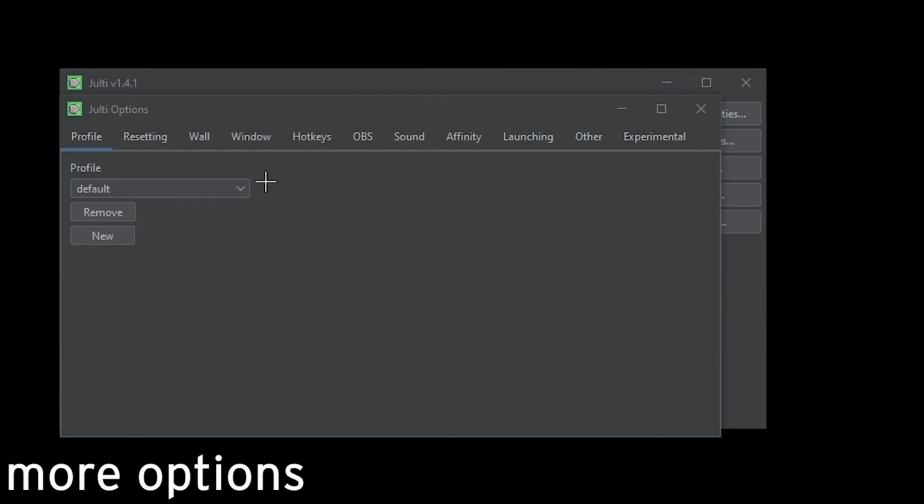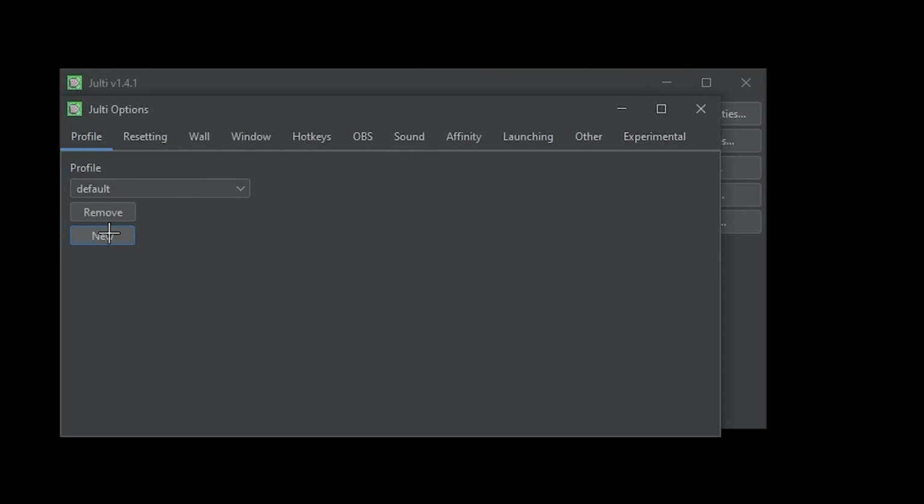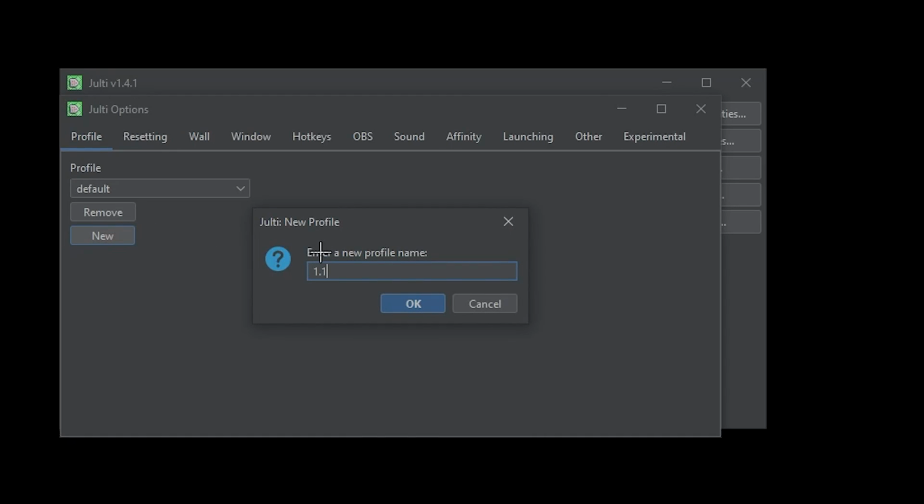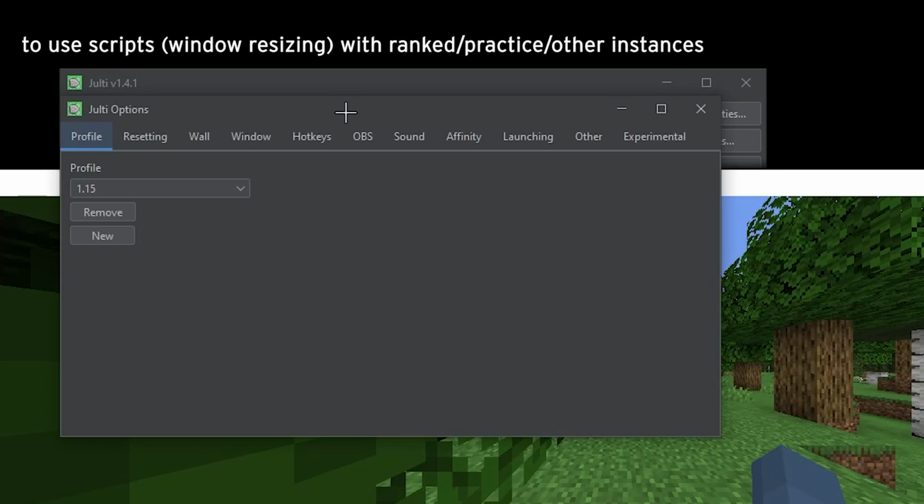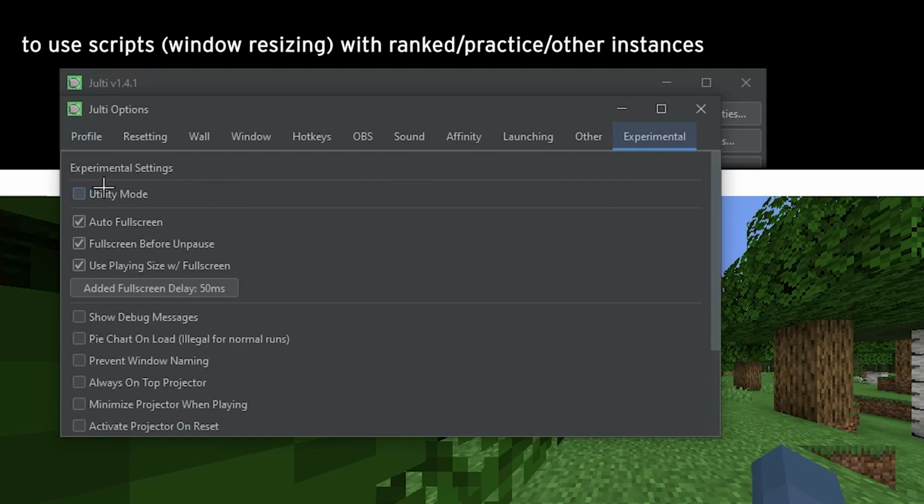Back in Options, you can use profiles if you have different sets of options or instances for different things, like if you wanted to set up a wall for a different version of Minecraft. If you want to take advantage of scripts and plugins using instances not registered in Julti, like with ranked or practice instances, go to Experimental and enable Utility mode.